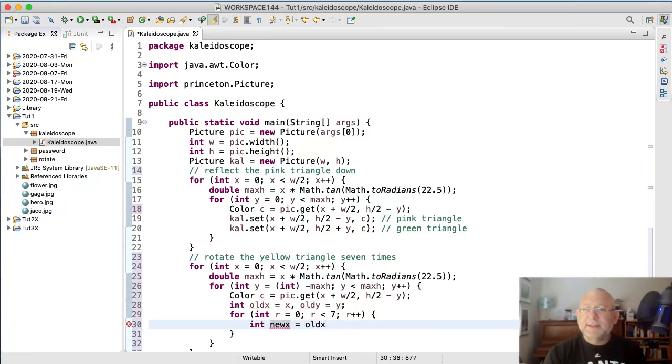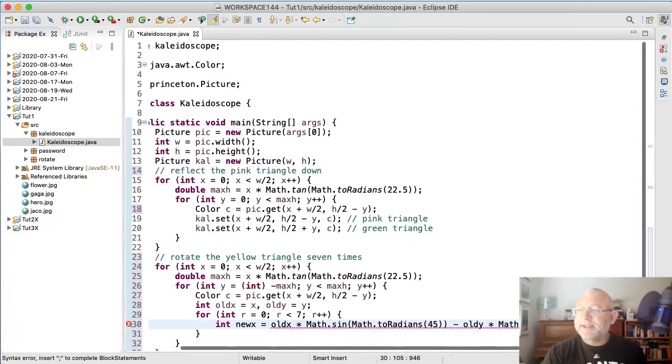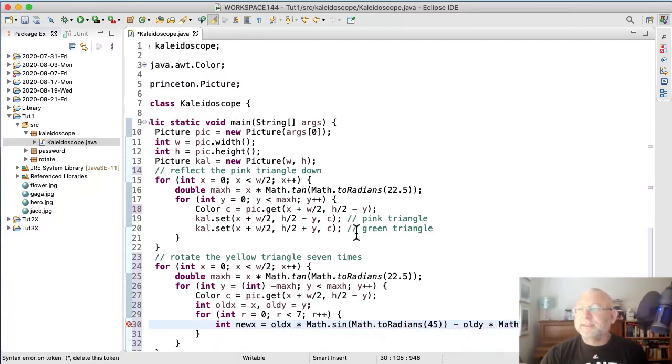New x is old x times the sine of math.toRadians of 45 minus old y times math.cosine. Why does Eclipse pick the wrong function all the time? Okay, right. So we can see what's going to happen here. This line is just too long and too ugly.